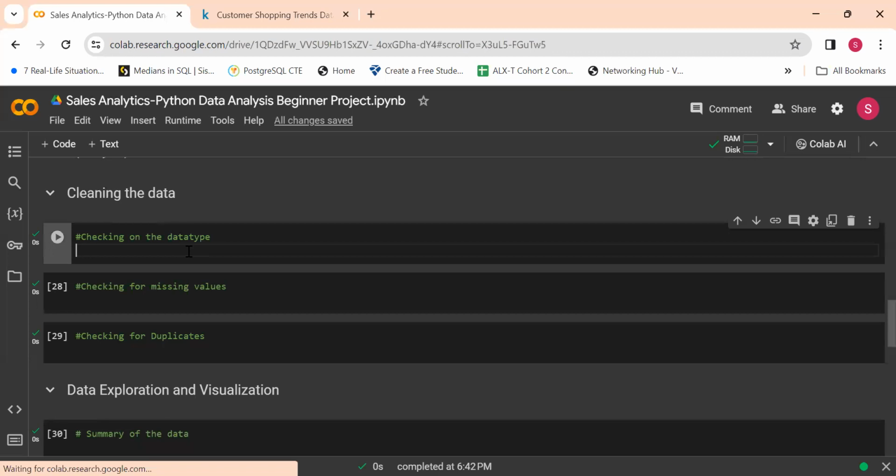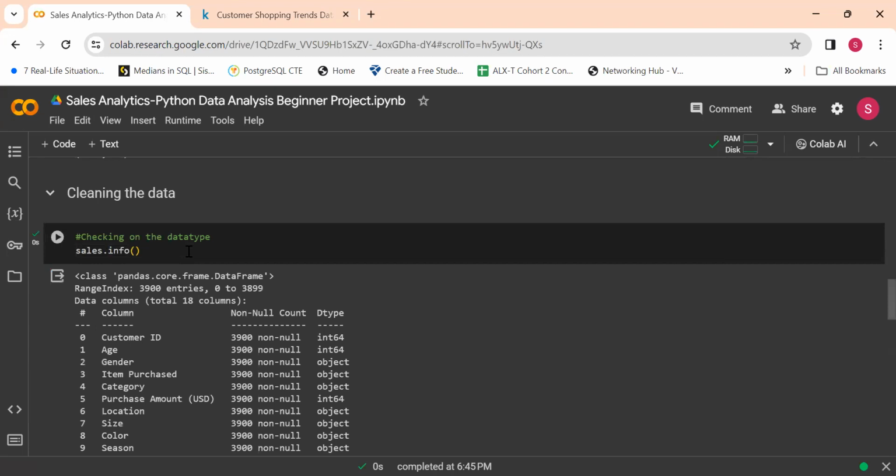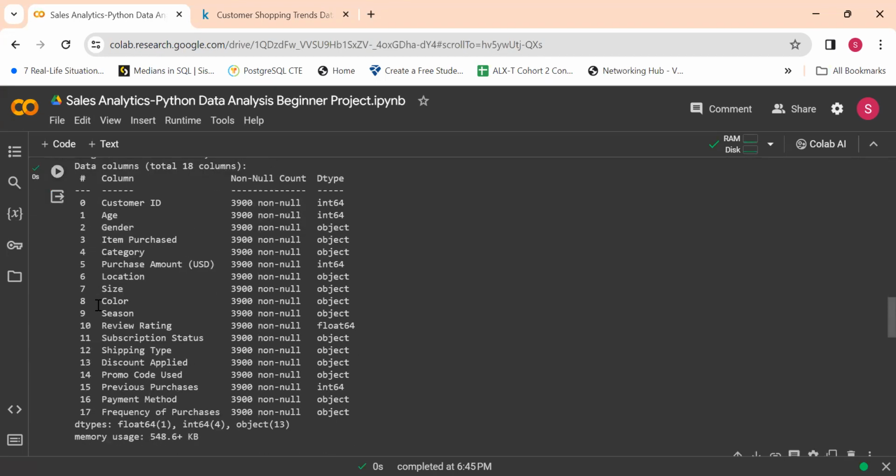So the first thing that we want to do here is check our data types, yeah? And again, our data is called sales. So we're going to use a function known as info, yeah? So let's run that. As you can see, it's giving us a list of all our 18 columns, 0 to 17, and we can quickly scan through. Customer ID is an integer, makes sense, age, integer, gender, object, okay. Color size is an object.